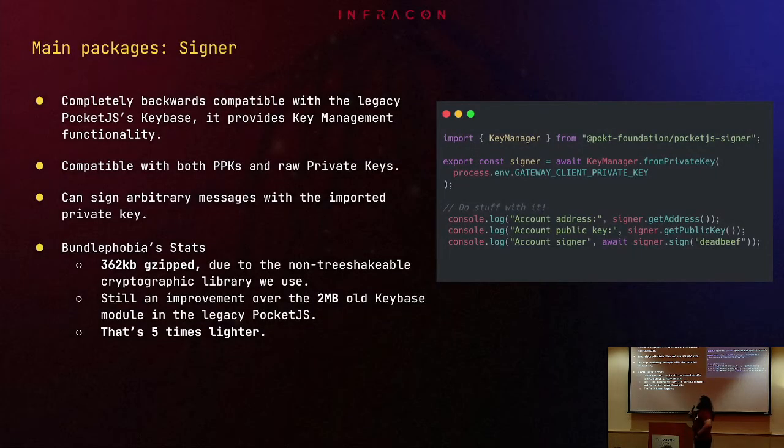Then we have the signer, which is basically the most sensitive package in a way because it needs to be completely backwards compatible with the old one, right? You need to be able to import private keys, PPKs, and all that stuff without giving people any other format. And also just provide the key management functionality, right? Because we wanted to use it in our products as well. So we made that. It's compatible again with portable private keys and raw private keys. So whatever file you have from the old PocketJS SDK, you can use it there, no worries. And you can sign arbitrary messages with an imported private key. That means that, of course, if you want to do message signing, you can.